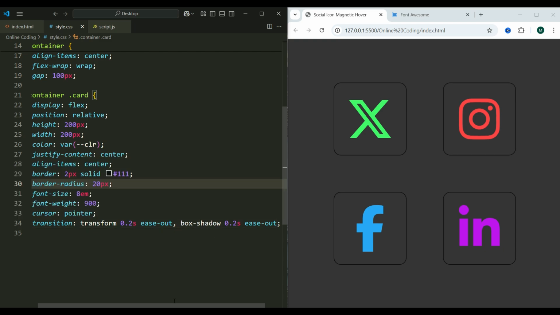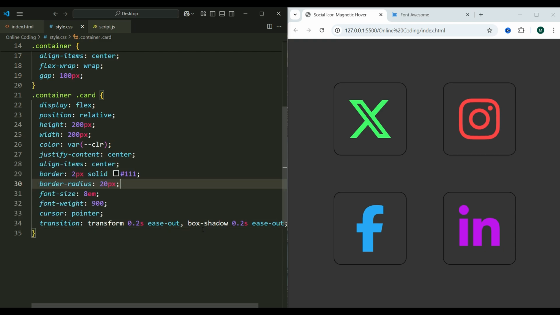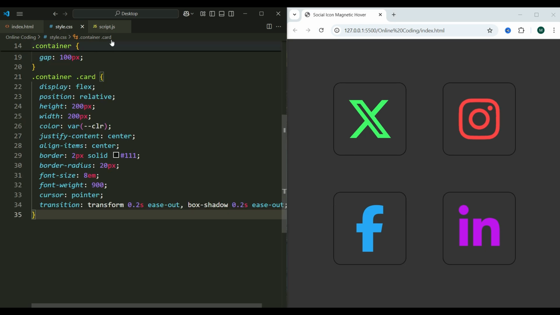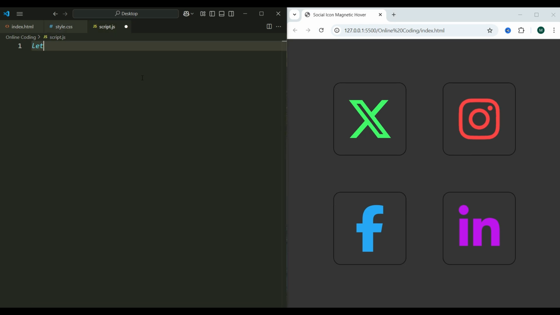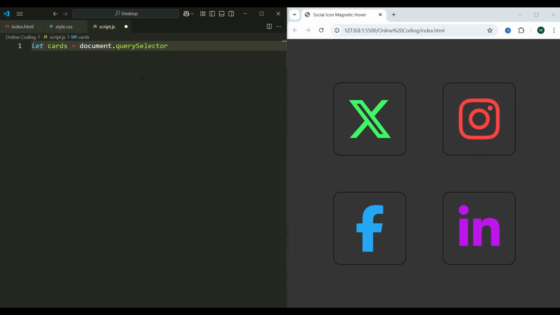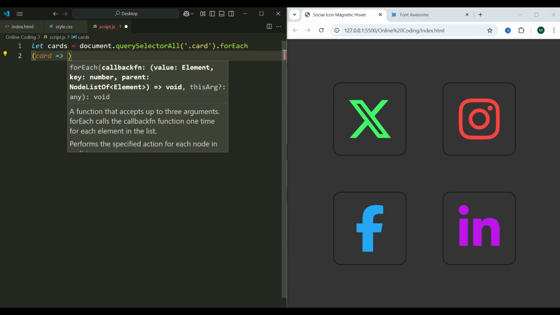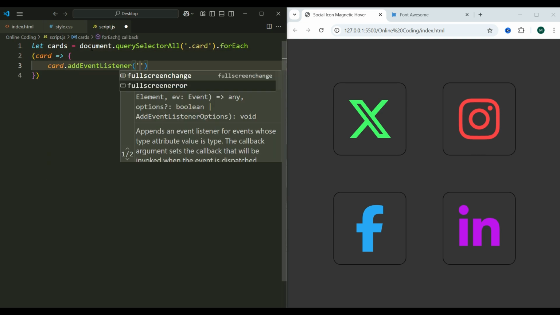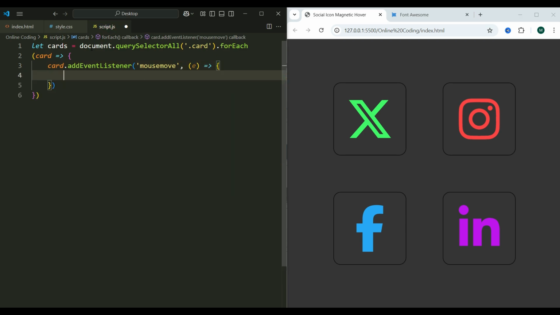Now that we've got the HTML and CSS set up, it's time to add some interactive magic with JavaScript. First, we're selecting all the .card elements on the page using document.querySelectorAll('.card'). Next, we use forEach to loop over each card in the collection and apply an event listener to each one. This ensures that the hover effect works on every card individually. We attach an event listener to each card for the mousemove event. This event fires every time the mouse moves over the card.